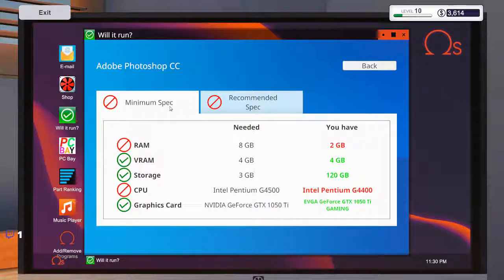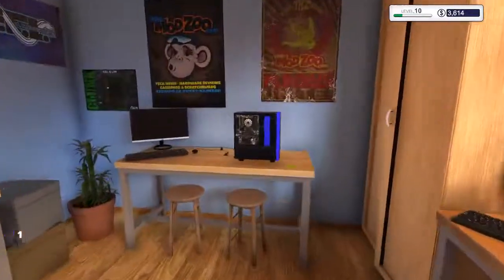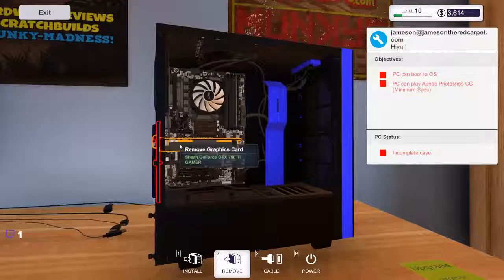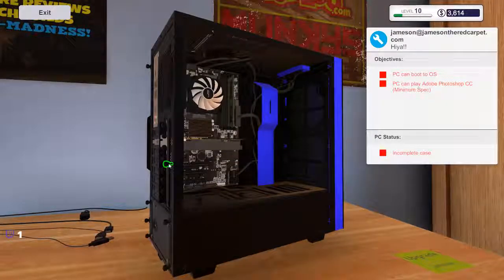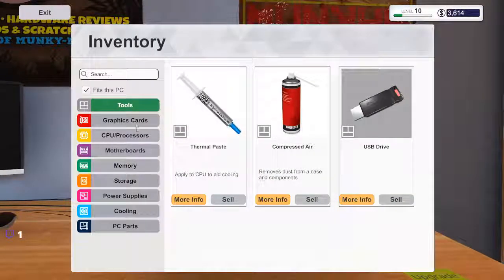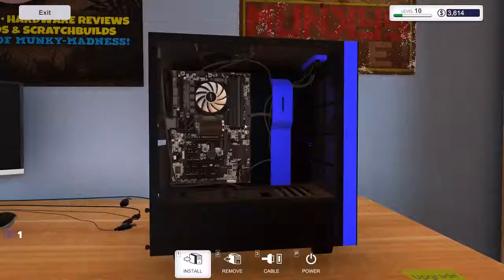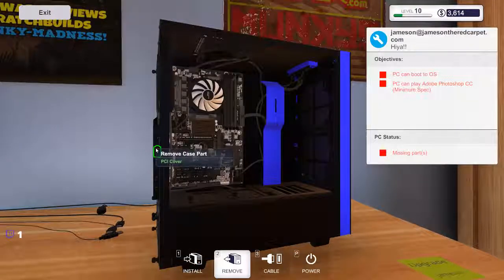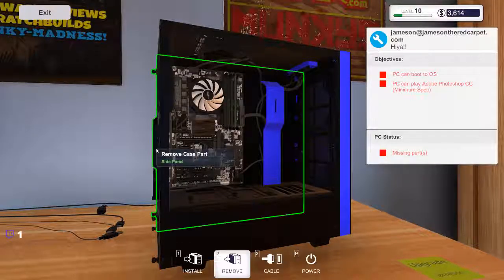Could be Photoshop. Minimum spec is a 1050 Ti. Oh, we have that. Yeah, we have that. Pretty sure I have a 10. Yeah, I was about to say, there's no way I used all of them. I had like 5 of them at one shot.